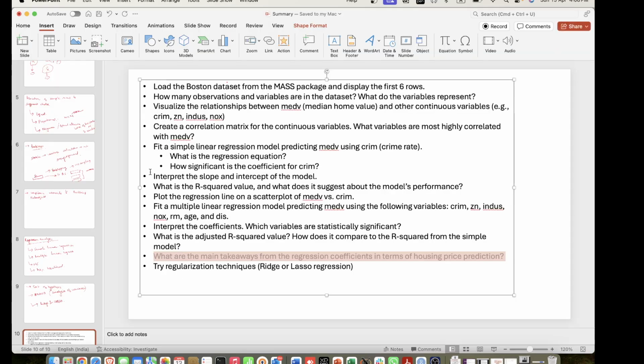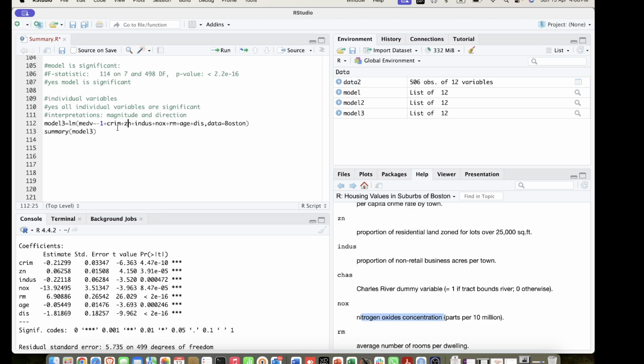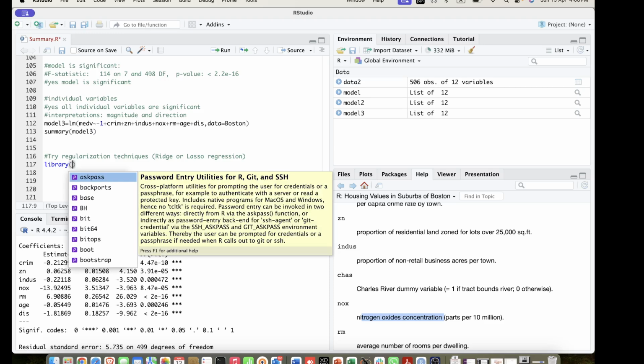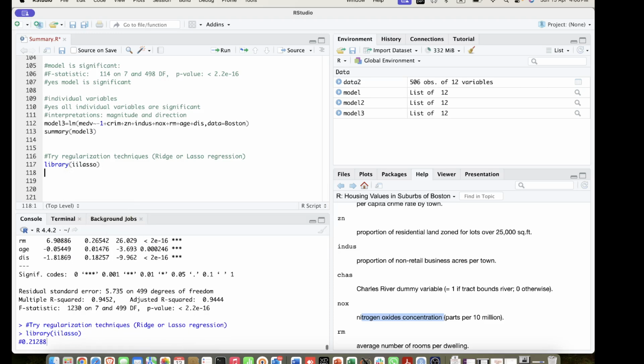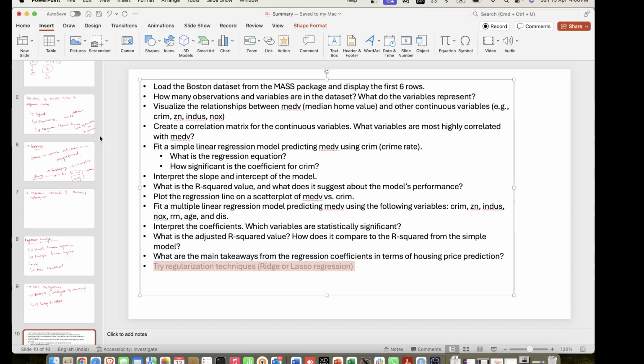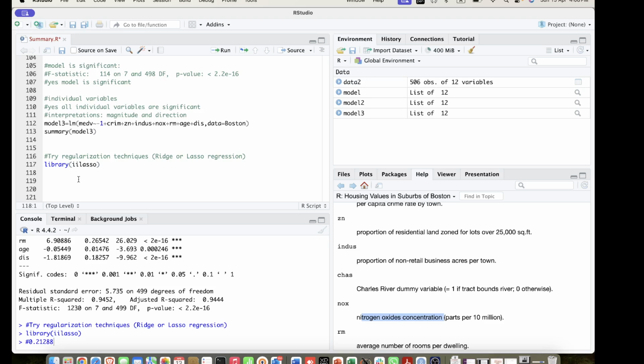All right, and then if we have to try regularization techniques like ridge or lasso, we should use the library iLasso, and then we can use this model matrix.